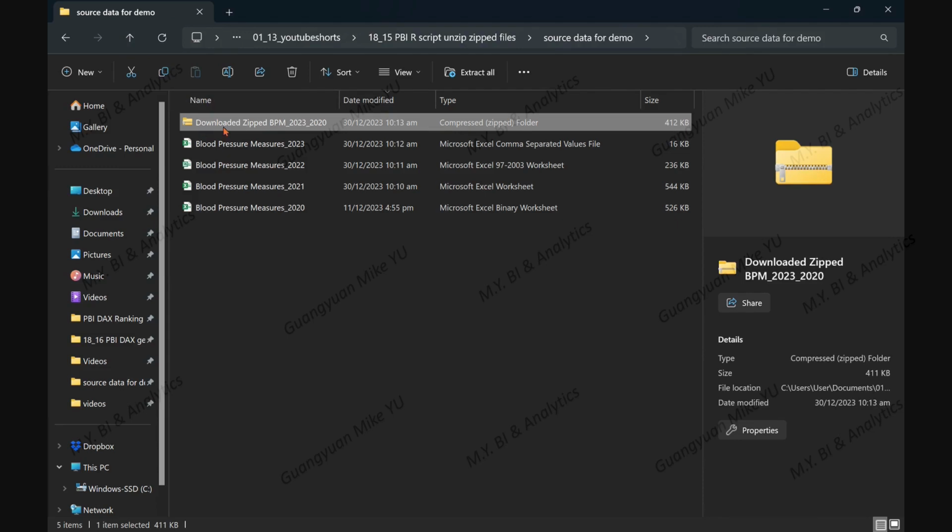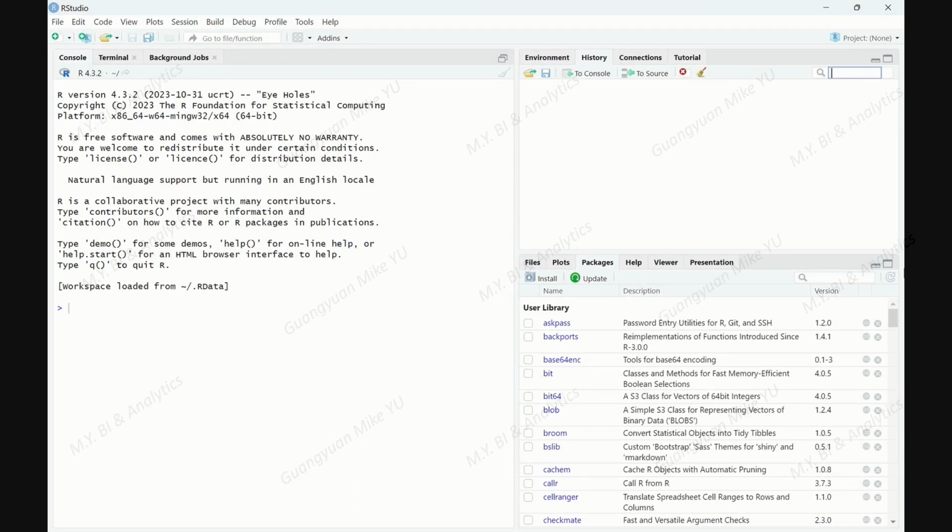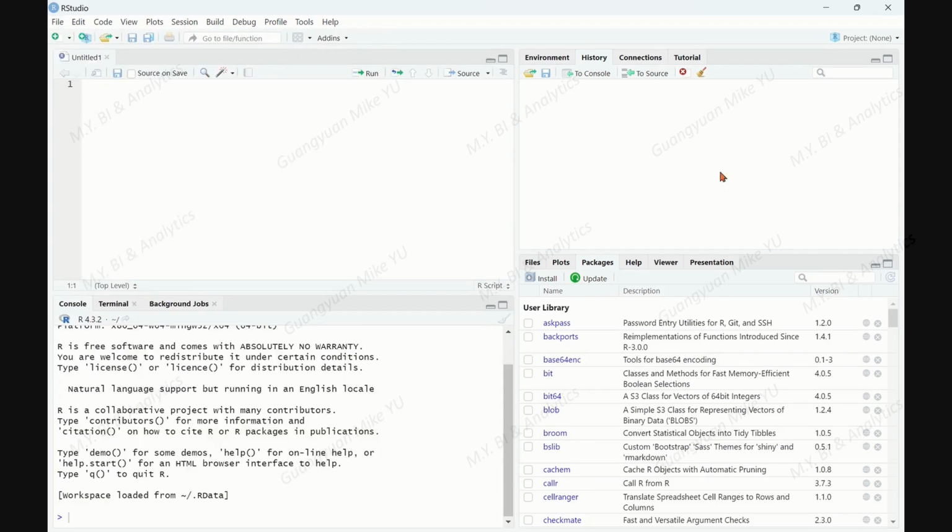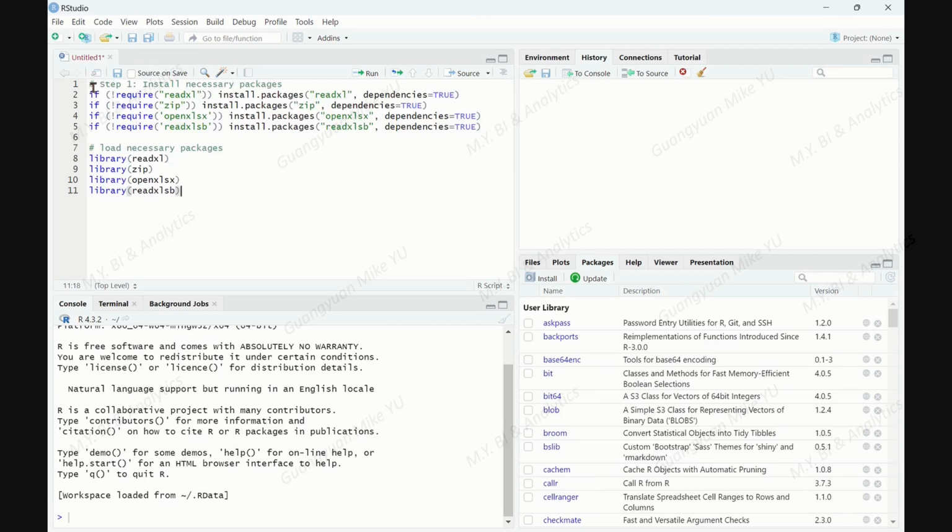Assume that we have received and downloaded automatically the zipped files from the email attachment or from the cloud side to our local hard drive. In the demo approach, I use RStudio to edit R code lines. Regarding the local installation of R Engine and RStudio, please refer to my previous video suggested in the right top corner. Launch RStudio. In Source Editor, we first need to install and load the 4 packages: readxl, zip, openxlsx, and readxlsb.